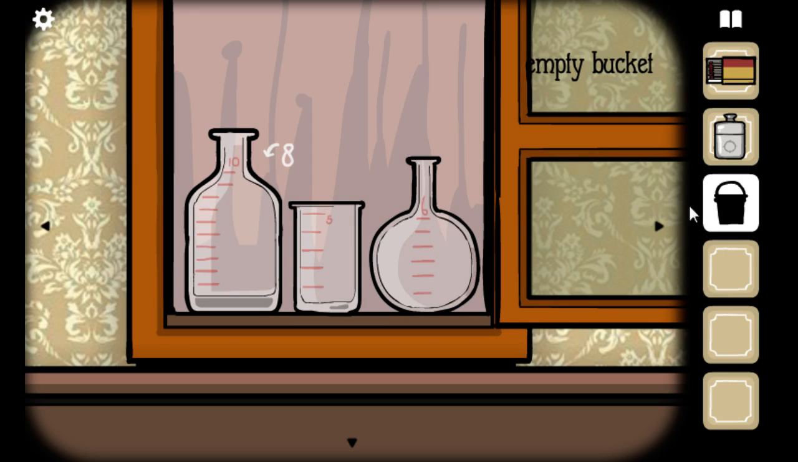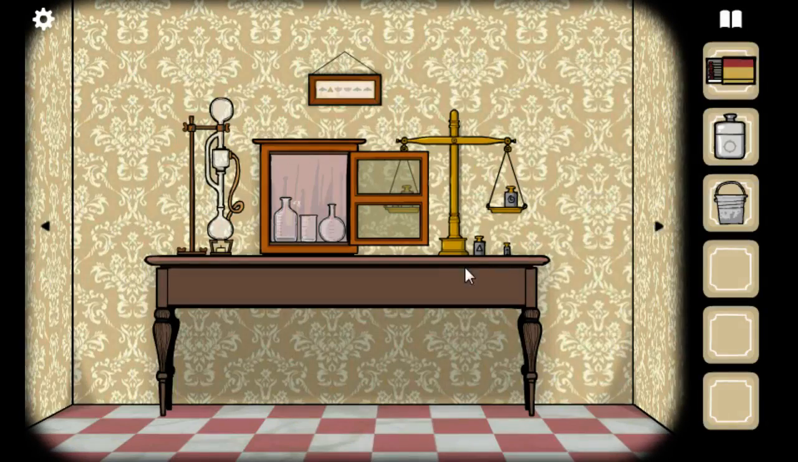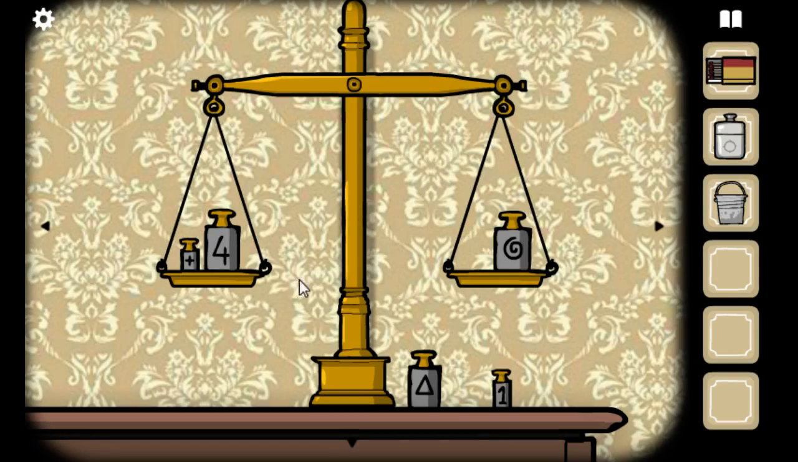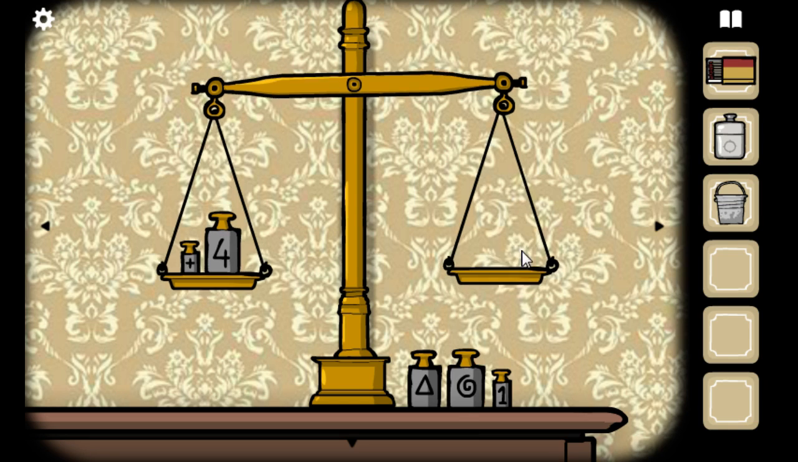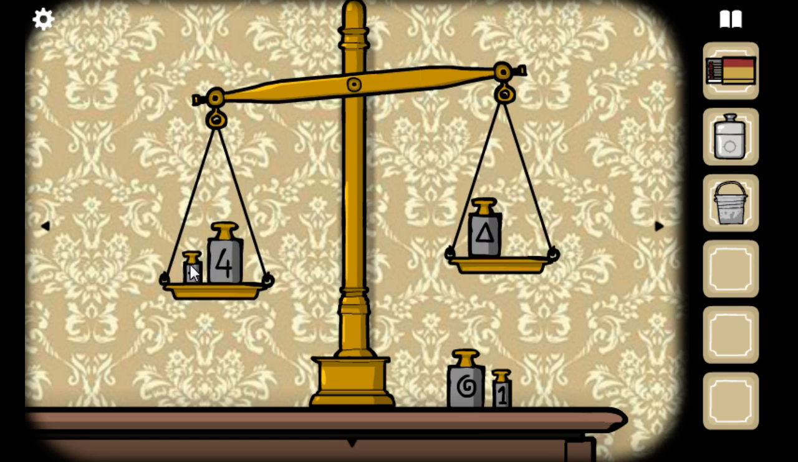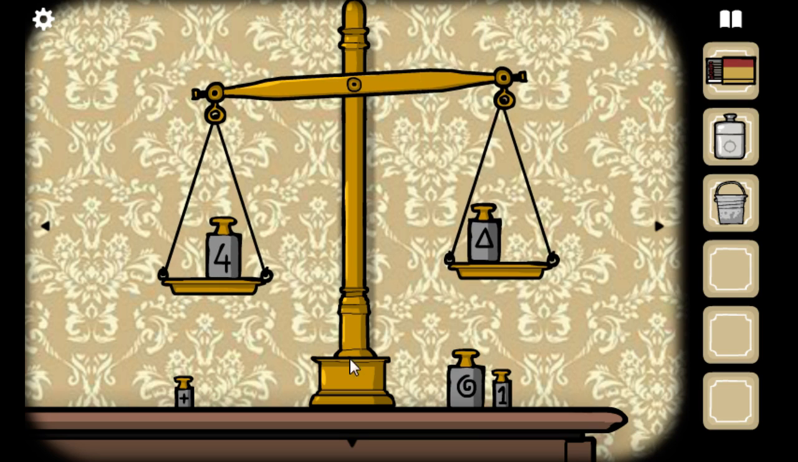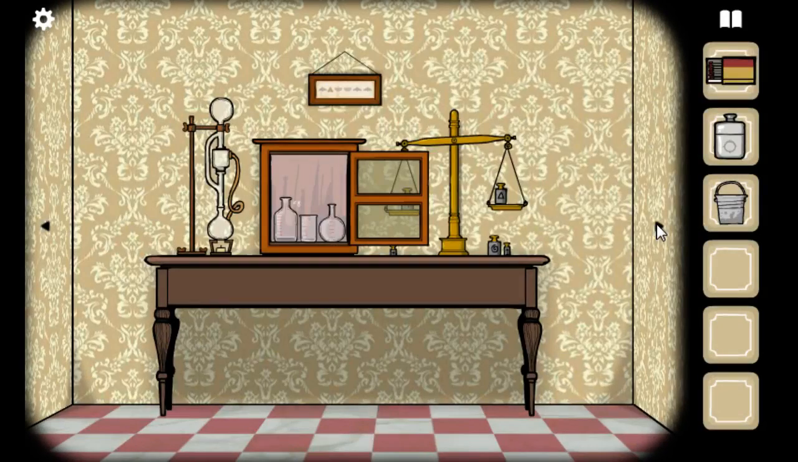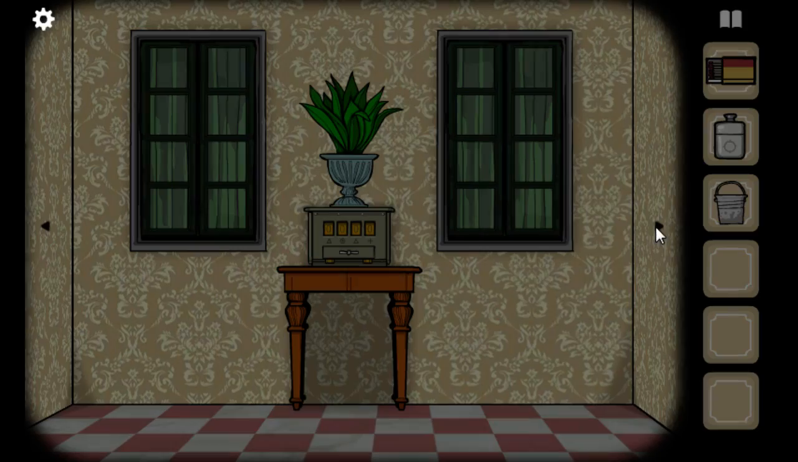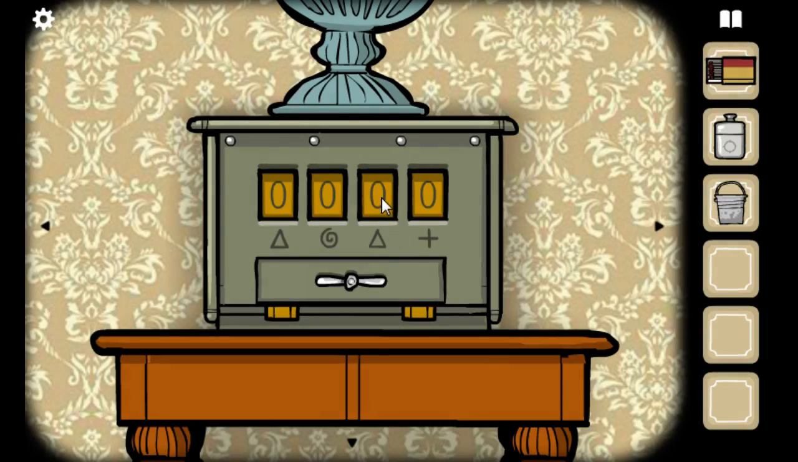All right, let's try pouring this into there. Nope. I have an empty bucket. I can't pour out nothing. All right, so this one is 4 plus 1, so it's 5. So spiral is 5. Triangle is 4, right? It's 3. Okay. So triangle is 5, and spiral is 3.